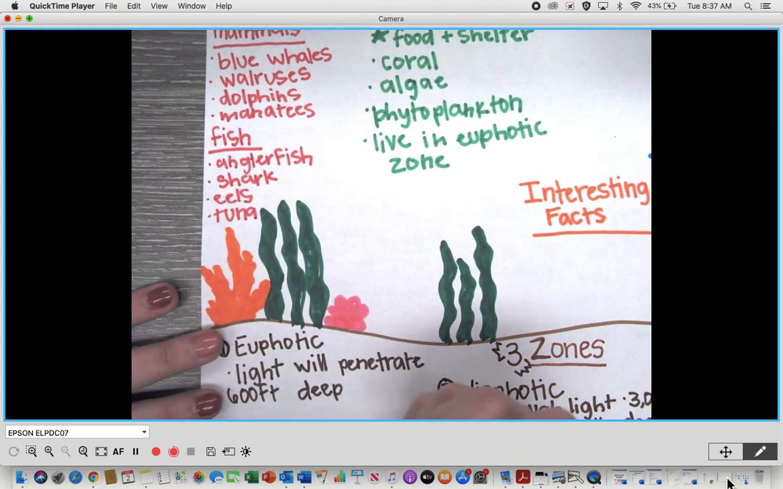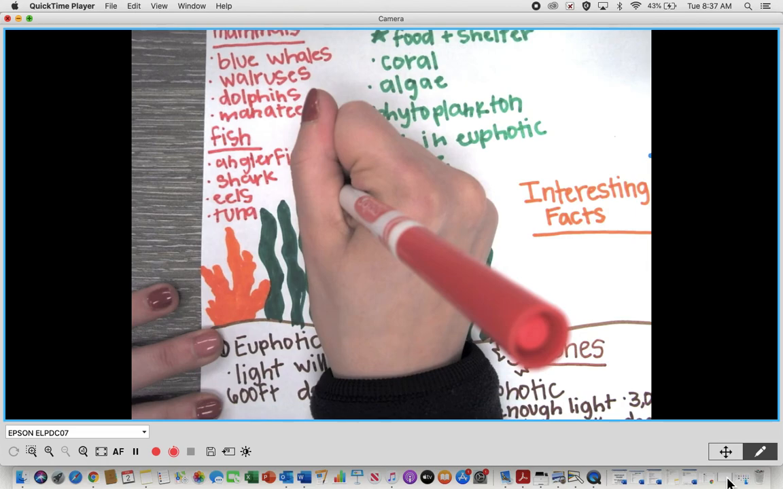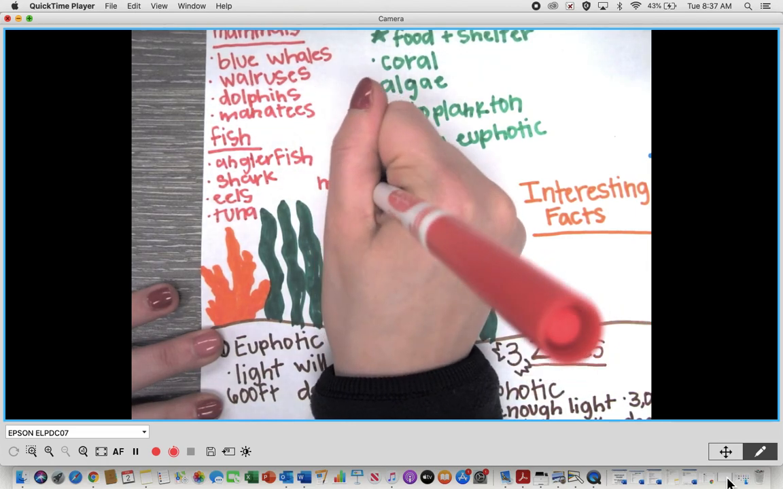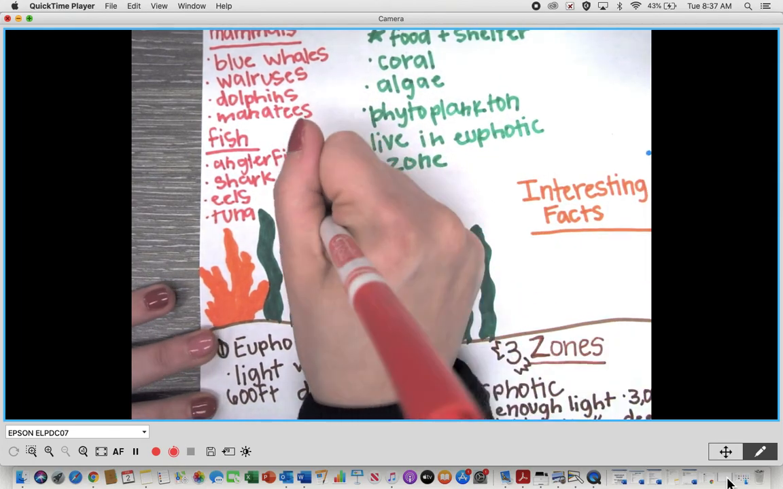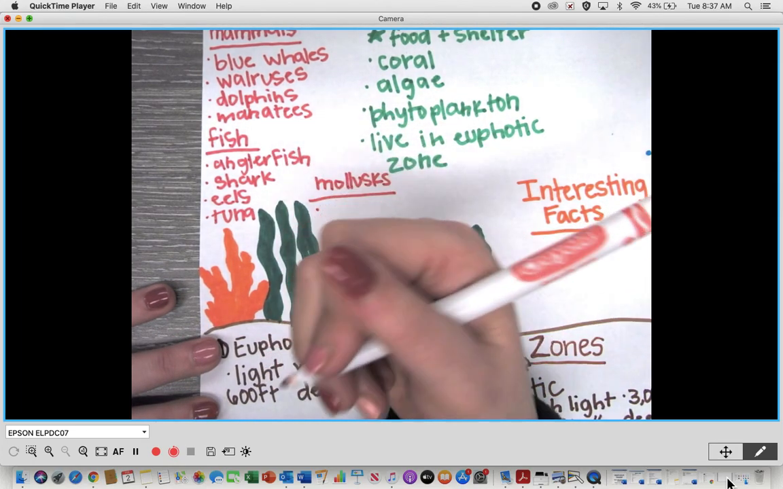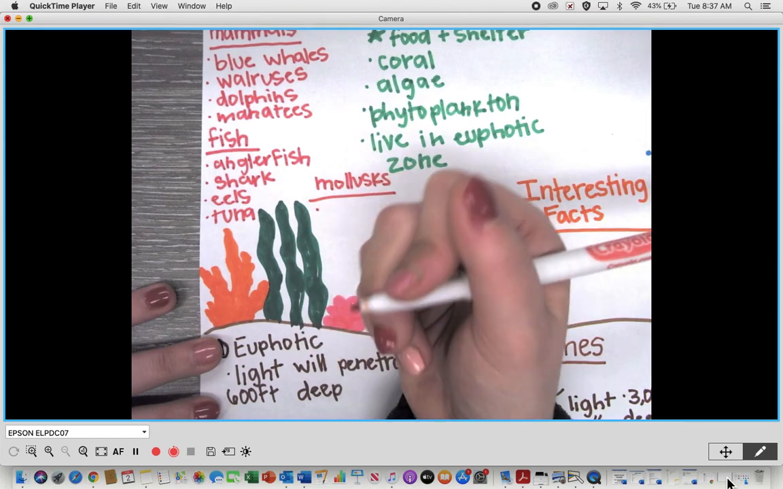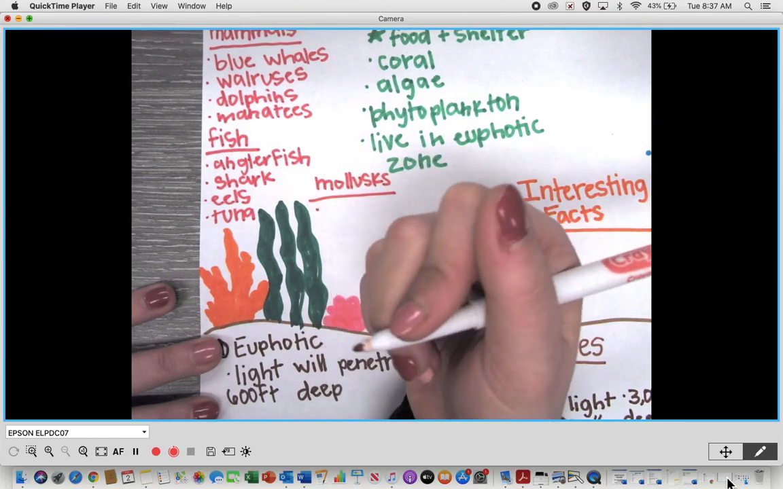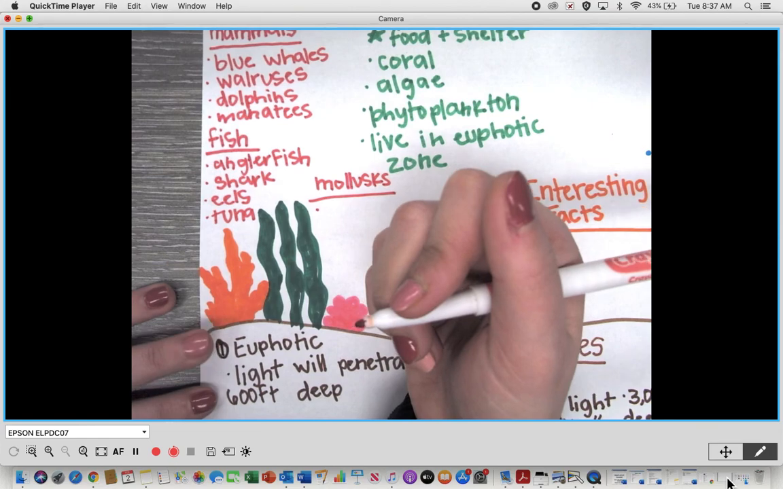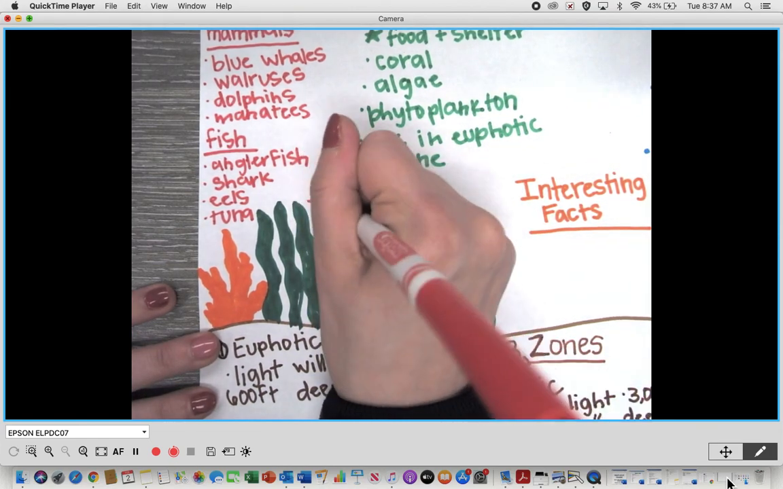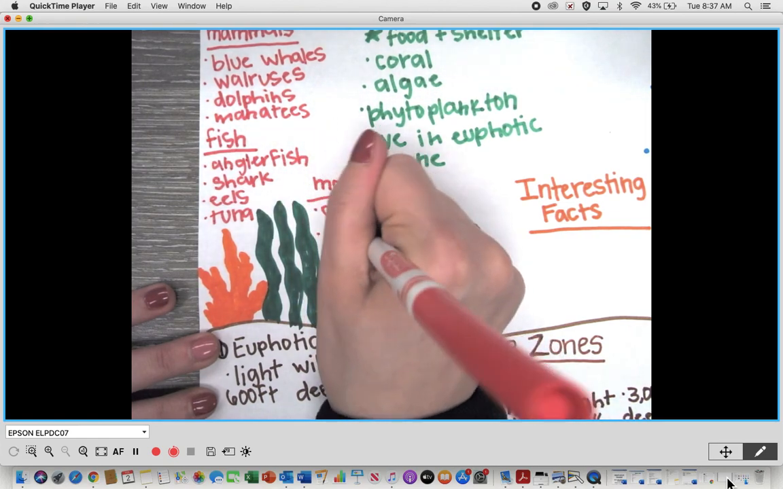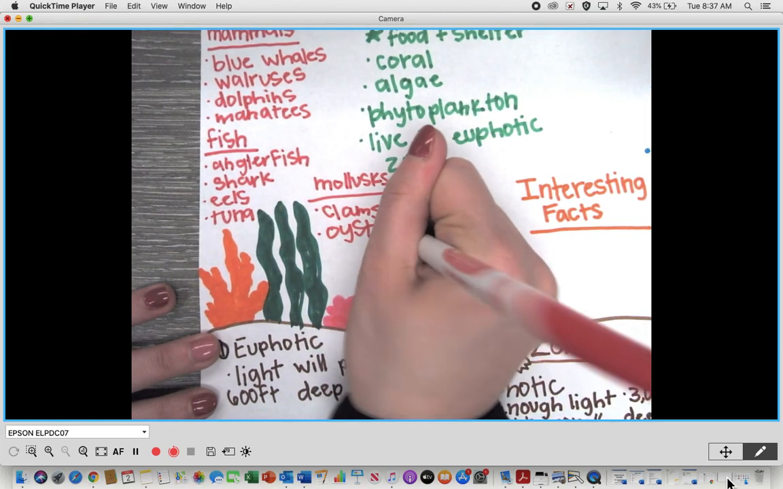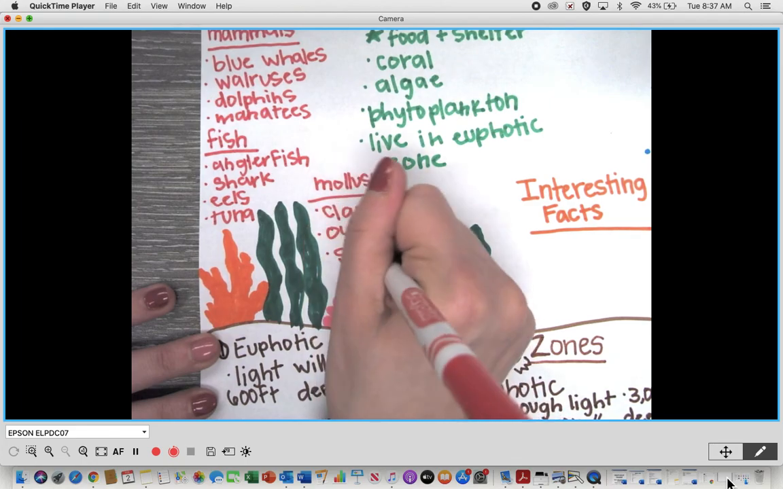And then on top of that, there is another category of animals we'll see, and they are called mollusks. And with mollusks, we'll see animals with shells. This is typically where we're going to see them have like a hard exoskeleton, and so we're going to see things like clams, oysters, and snails.